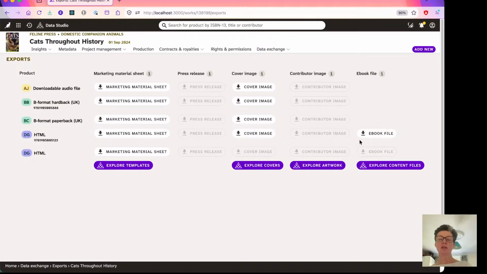So these are kind of grab and go quickies, but by definition, I mean, you're probably uploading more than one ebook file or more than one content file for the work. You want to have that flexibility and to be able to see a little bit more. So I would always say, if your workflow permits it, go over to Data Studio.